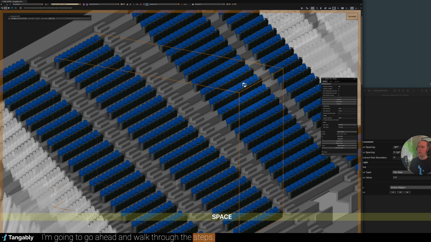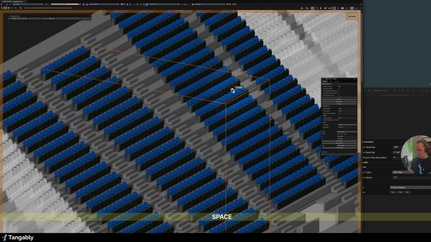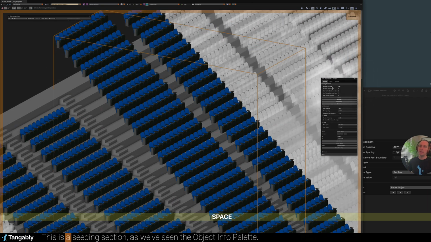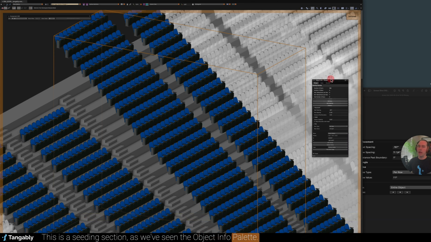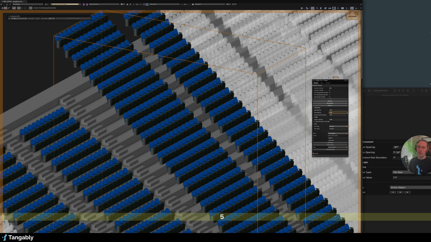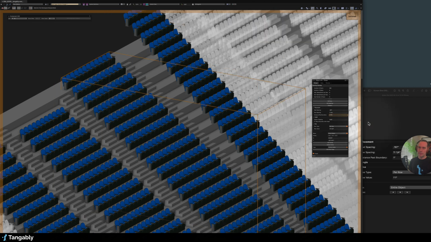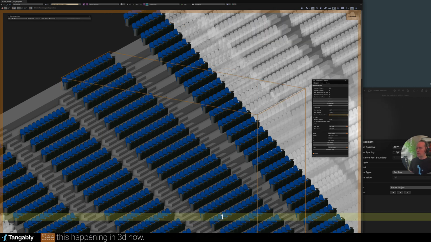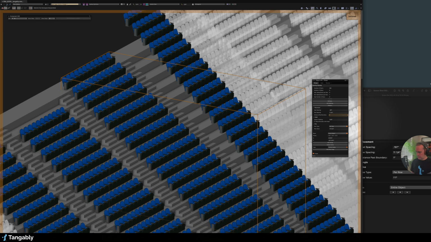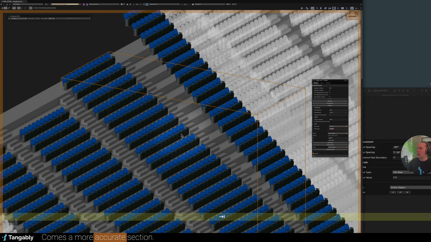I'm gonna go ahead and walk through the steps one more time. So select the next section. This is a seating section, as we've seen in the object info palette. And what we want to do is change the row spacing, so it's 11 1/4. And the distance past boundary to 1. You can see this happening in 3D now. Becomes a more accurate section.